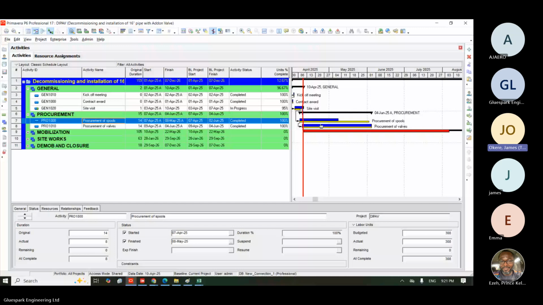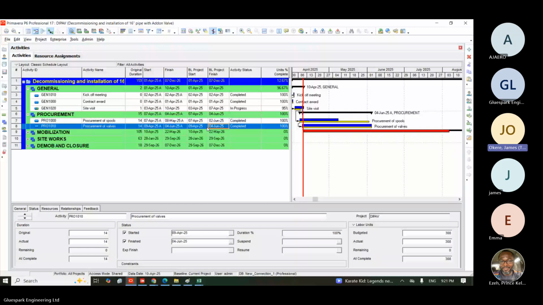Then if I come here, look at the interpretation here. My planned finish date is the 4th, and I also finished on the 4th. You understand? I have my plan finish date and my actual finish date is also the 4th. So automatically, everything went as planned. I don't know if there's any question here.